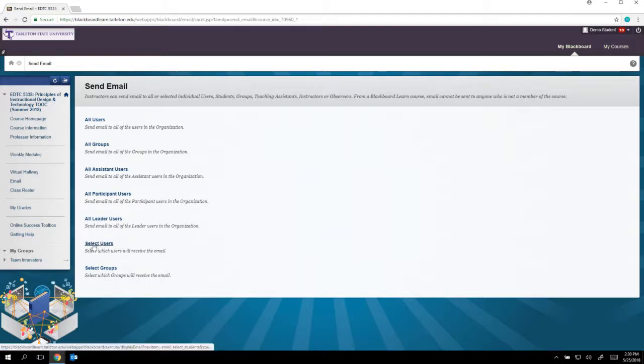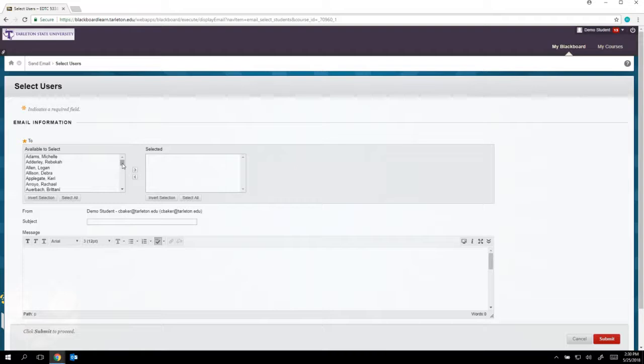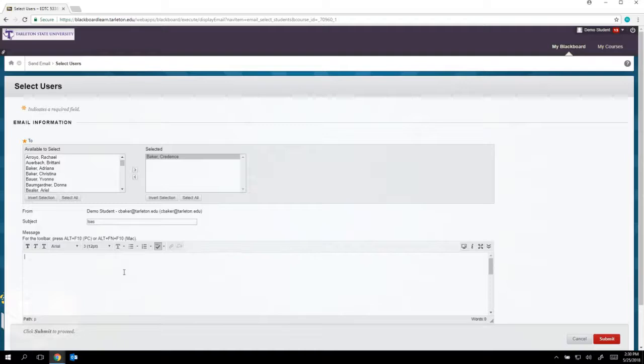Typically, you're going to want to select the users that you want to email in the course, and then you can find them here on this list. So if you wanted to find me, you could find me here and move it over to the selected column, give it a subject line, enter your text. Just kind of FYI, this little box here lets you drop down and have some more options for making your text look pretty and adding links in and that kind of thing.